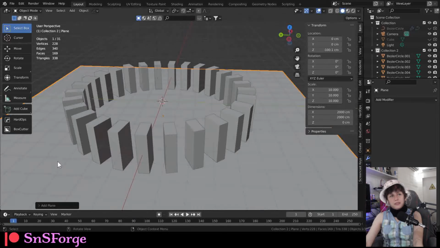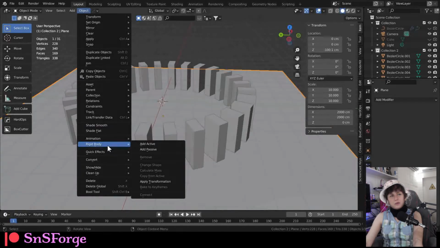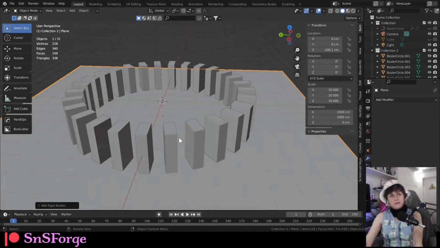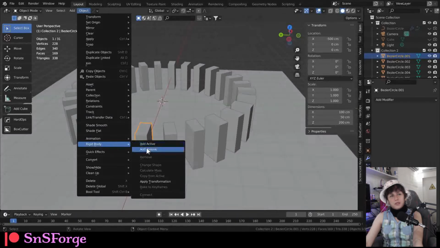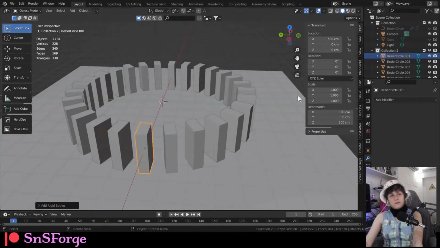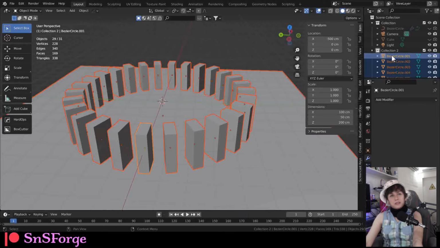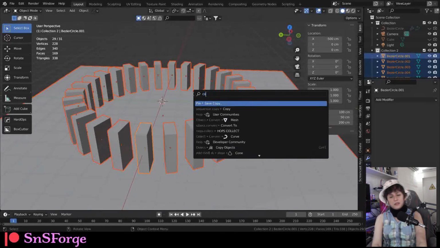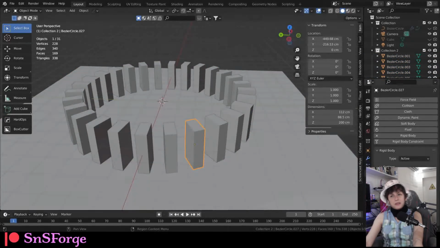So click the plane. Let's add the physics. Go to rigid bodies, add passive. Click one of the objects here. Click object. Click on rigid body. Click on add active. Then select the whole thing. Select the whole objects. Make sure the first one is active. Then F3, copy from active, so that each one of these have their own physics setup.